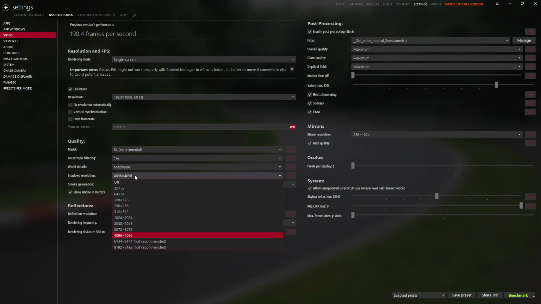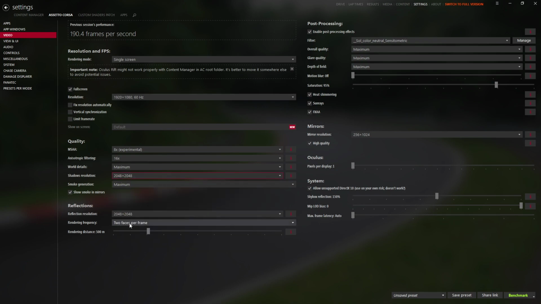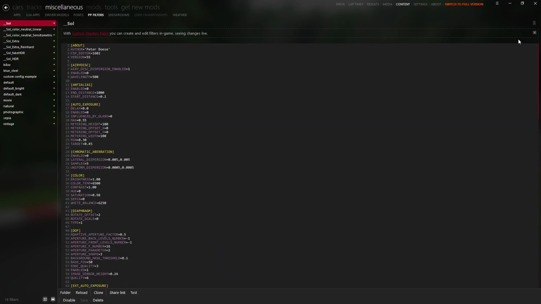Shadow resolution is absurd. I'm going to knock that down. Rendering distance. Oh, wow. Dude, I have enough FPS. I can turn that up. All right, I'm going to go with this neutral sensitometric. Oh, manage. Look at that. Oh, now I'm picking up what they're throwing down. Here's a custom shader patch where you can create and edit filters in the game and see your changes live.